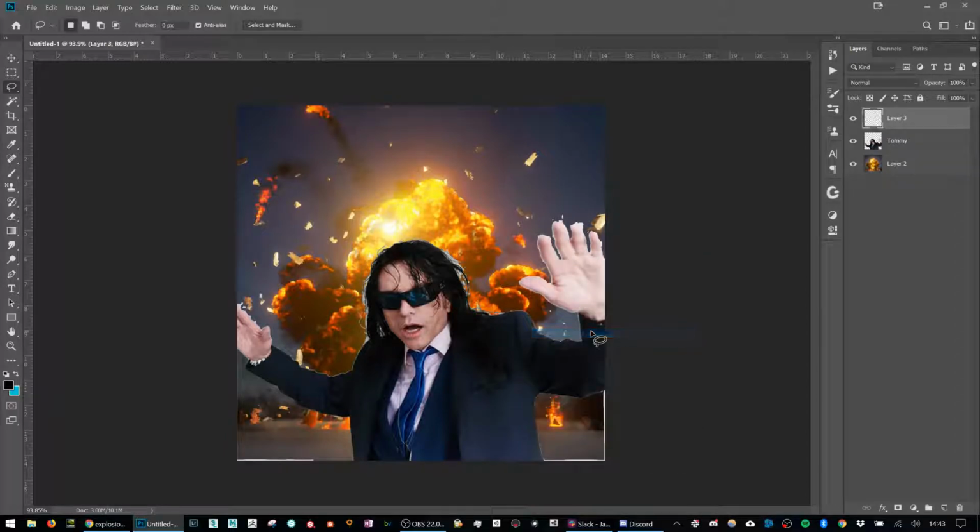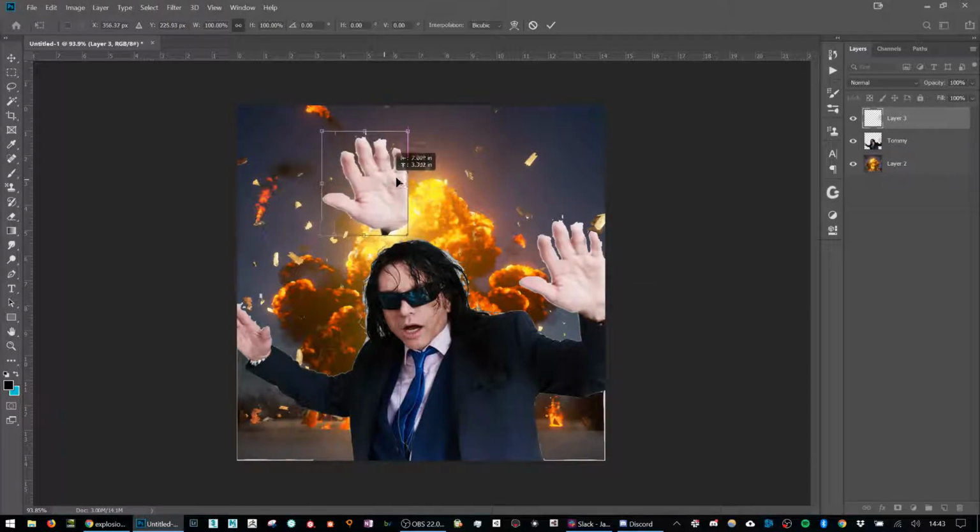So let me do copy. And this layer here is just a hand. And I prove that to you by using the move tool to move it away. So it's a copy here. Oh shit. There we go. So it's a different hand. And I can put that behind.